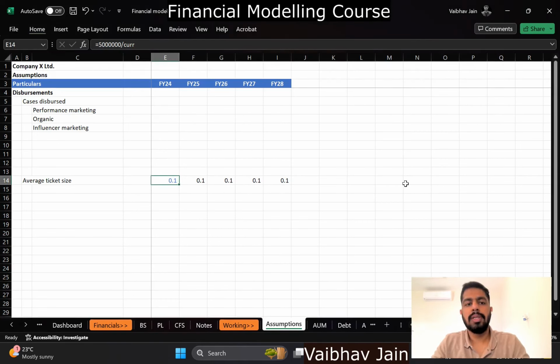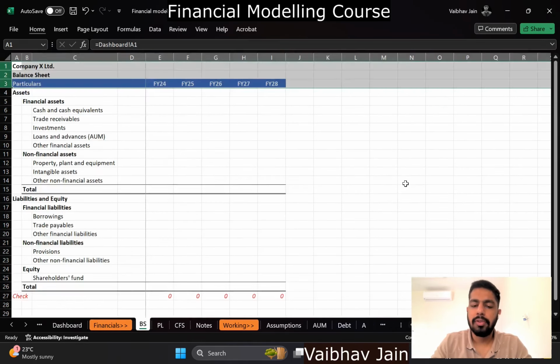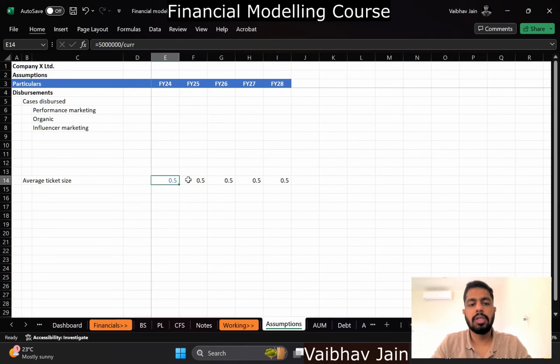Okay. So this means that my currency, now if you look at it, it is showing as 0.1 USD million. And if I go and toggle here again and put it INR crores, so I've taken 50 lakhs, so it should show 0.5. It is showing 0.5. This is how the currency switch works.